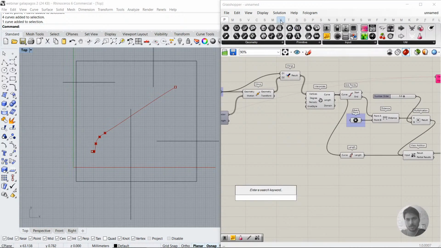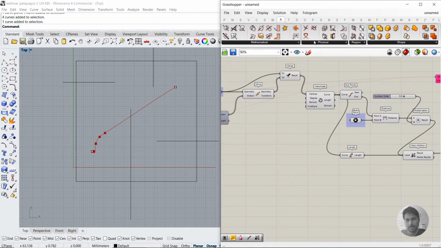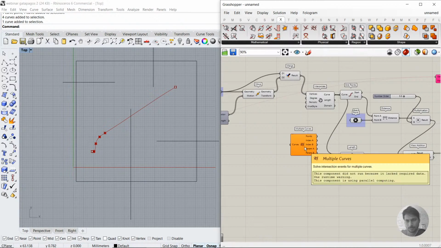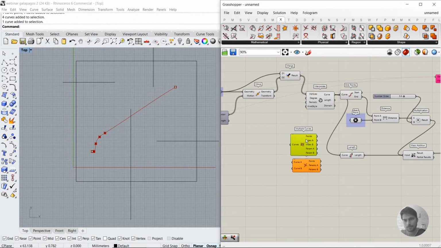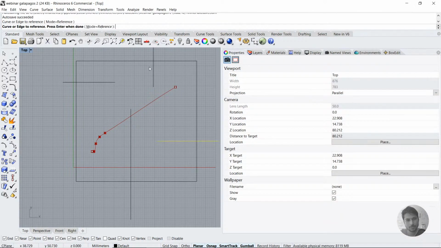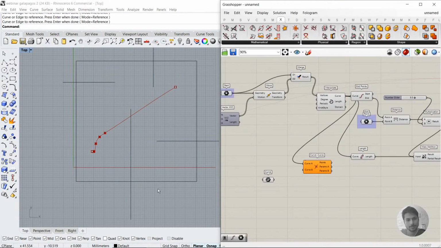There is a component in the X intersection panel where we are going to see solve intersection events for multiple curves. I think no, it's curve and curve. So the first curve is this one, our original curve, and the secondary curves are all these curves that we draw. So these, this and that. And here you can see it's intersecting in one point.